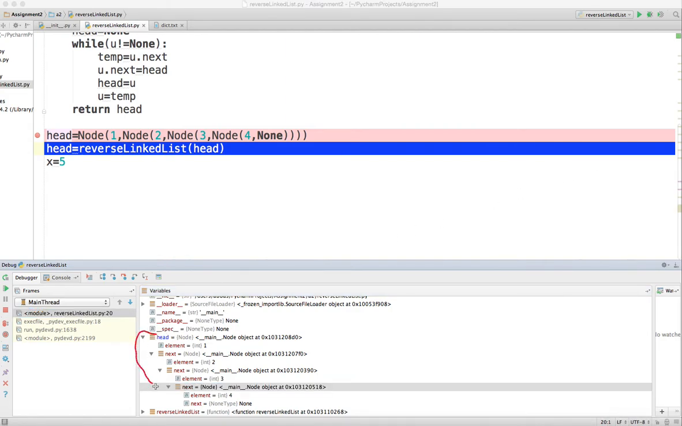Okay, so this is a good way to debug your code, and just to make sure that things are still okay. And I see that my linked list that I originally planned has been created. Node 1, node 2, node 3, node 4, and the next of the last node is pointing at none. Okay, so far so good.